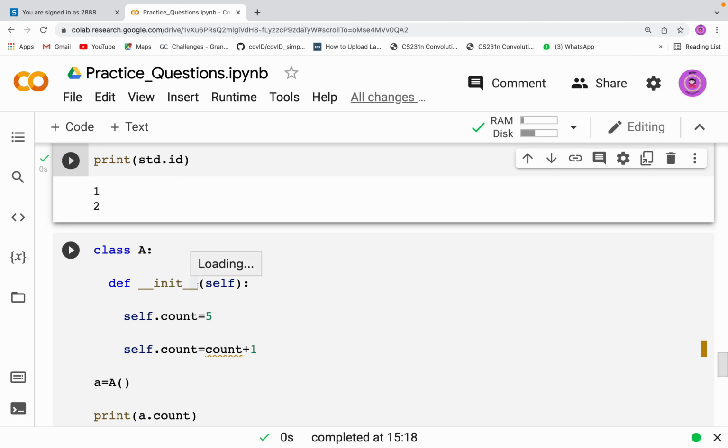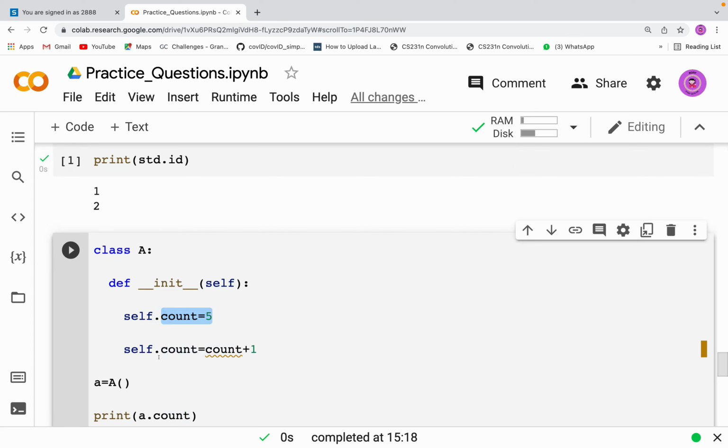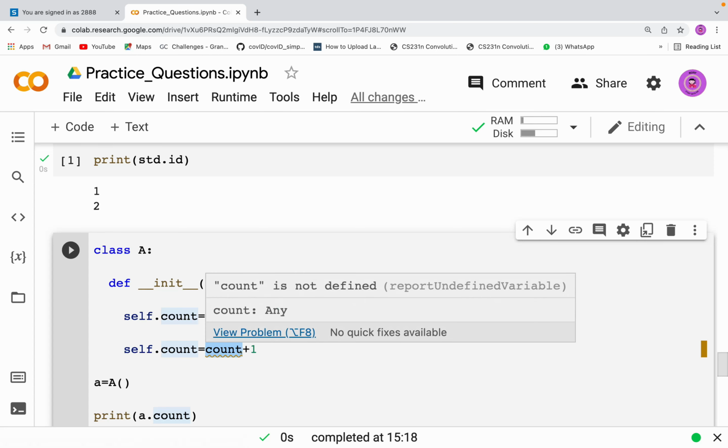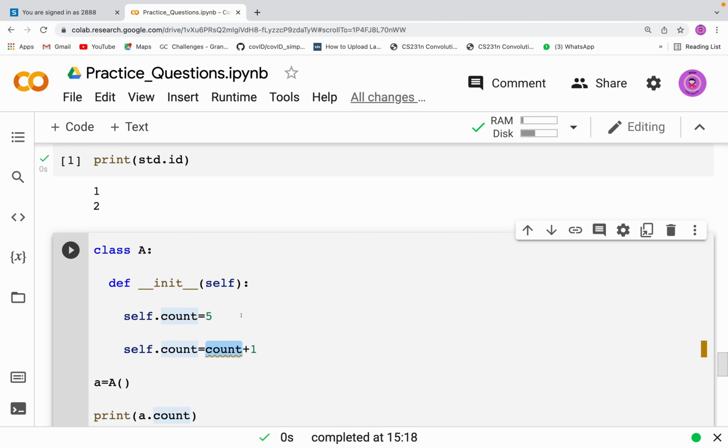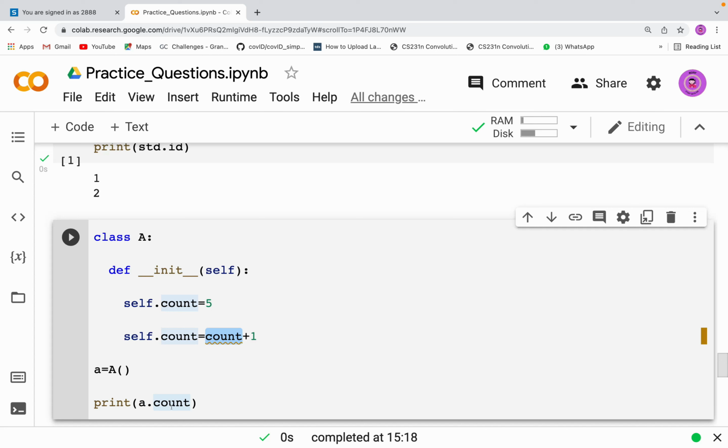So I told you that it consists of an init method, and inside the init method it is initializing the value of self.count as 5. Now the next statement says self.count equals count plus 1. Because self.count is an instance variable, its value is 5, but count is not defined. Till now we have not defined any variable named count. The instance variable self.count is there, but count is not. So when we do self.count equals count plus 1, it will throw an error that count is not defined. So let's try to execute it.